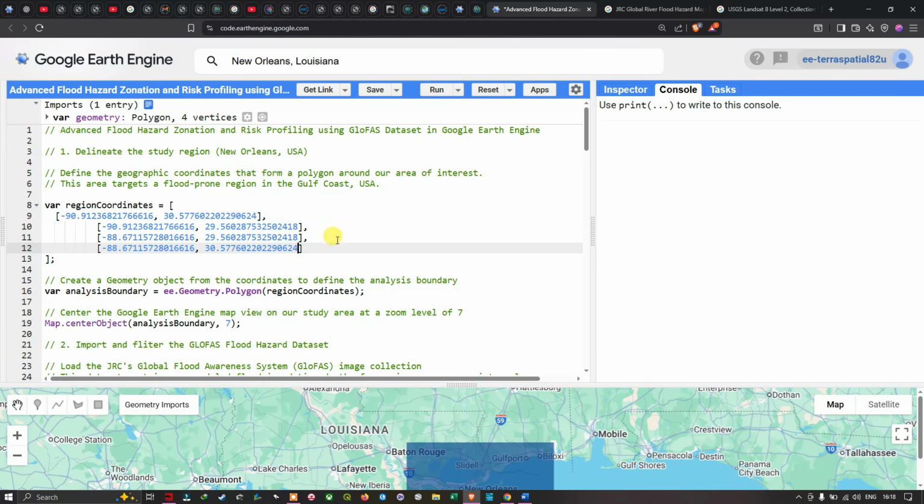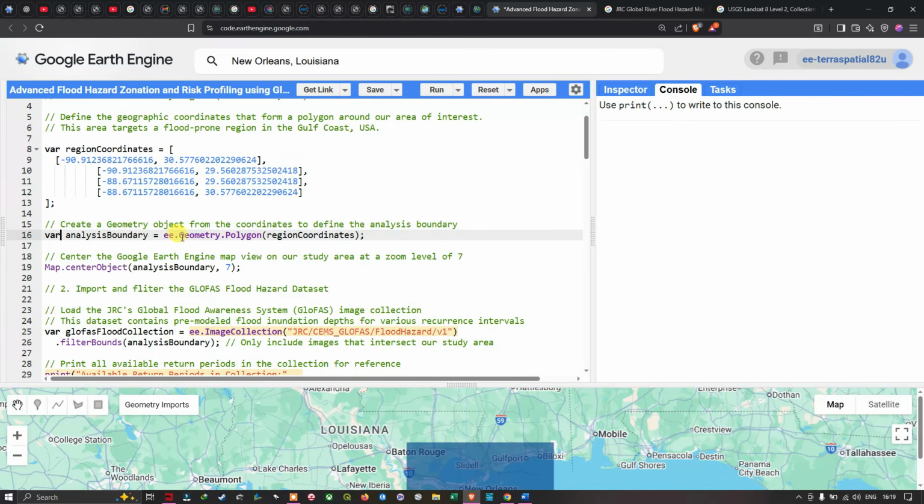to create a geometry object from the coordinates to define our study region. To do that, we're going to mention a variable called analysis boundary equals ee.Geometry.Polygon. So we're going to convert this variable containing the latitude and longitude into a polygon, referring to the variable region coordinates, which holds the latitude and longitude of my study region. Now it's going to convert it into a polygon.